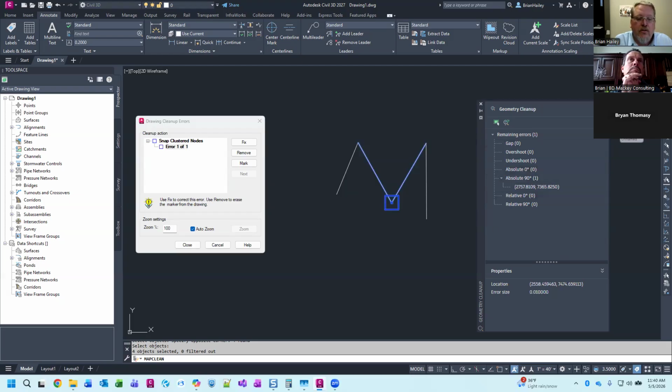All right, so the geometry cleanup has some pretty cool things that the drawing cleanup does not, but the drawing cleanup finds all of the errors that the geometry cleanup doesn't. But I'll go ahead and fix this one. All right, and then we're done.